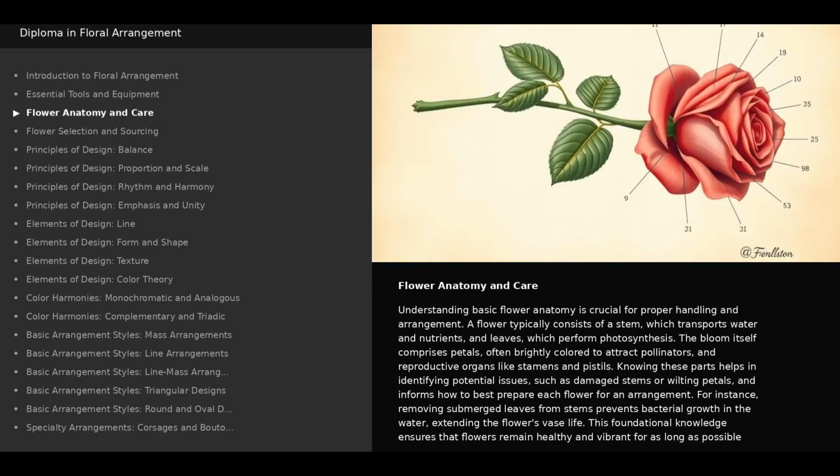Flower anatomy and care. Understanding basic flower anatomy is crucial for proper handling and arrangement. A flower typically consists of a stem, which transports water and nutrients, and leaves, which perform photosynthesis. The bloom itself comprises petals, often brightly colored to attract pollinators, and reproductive organs like stamens and pistils.